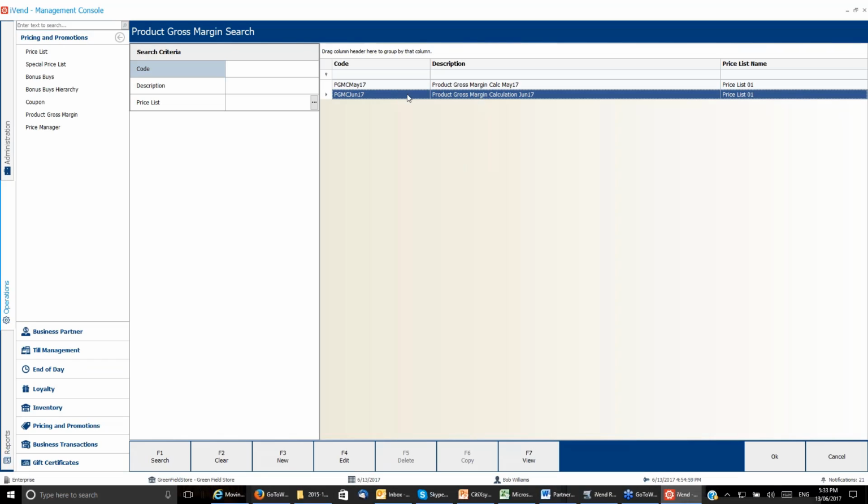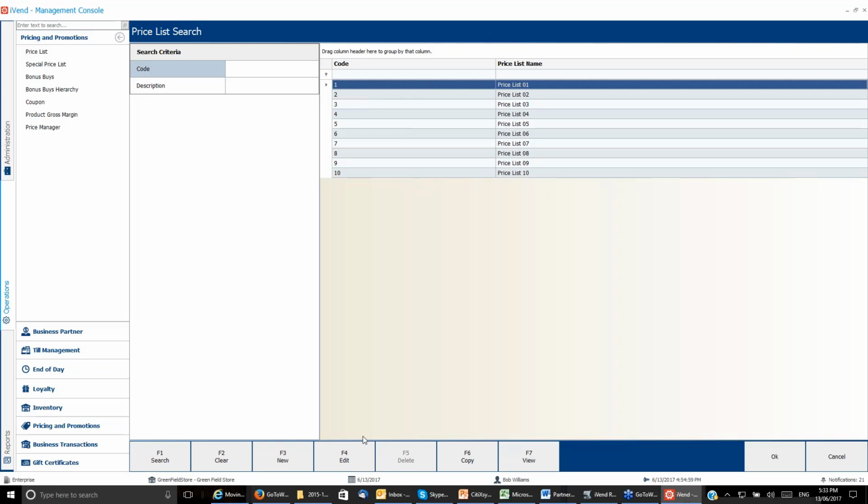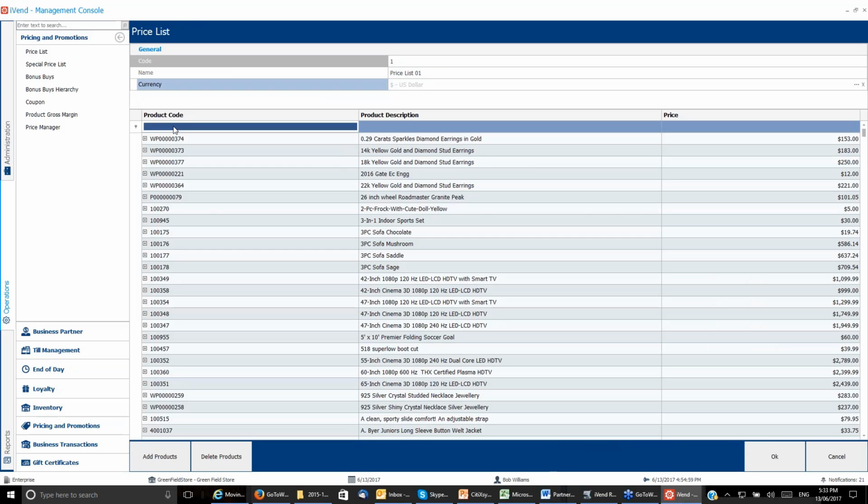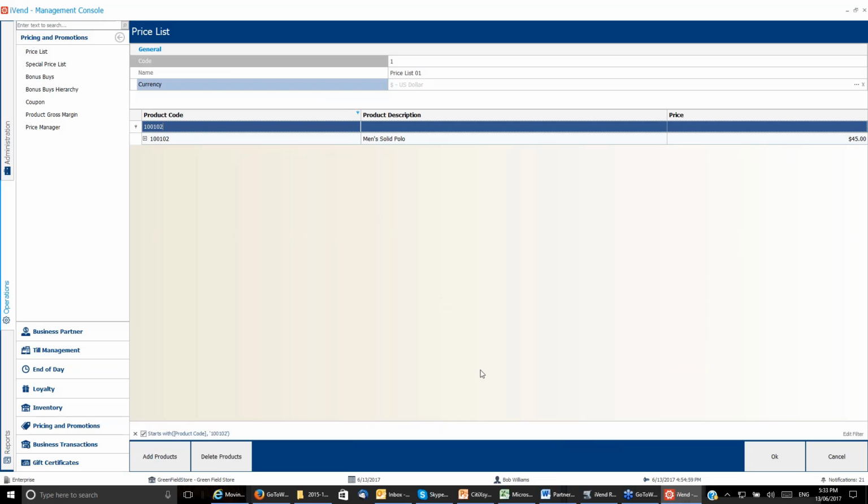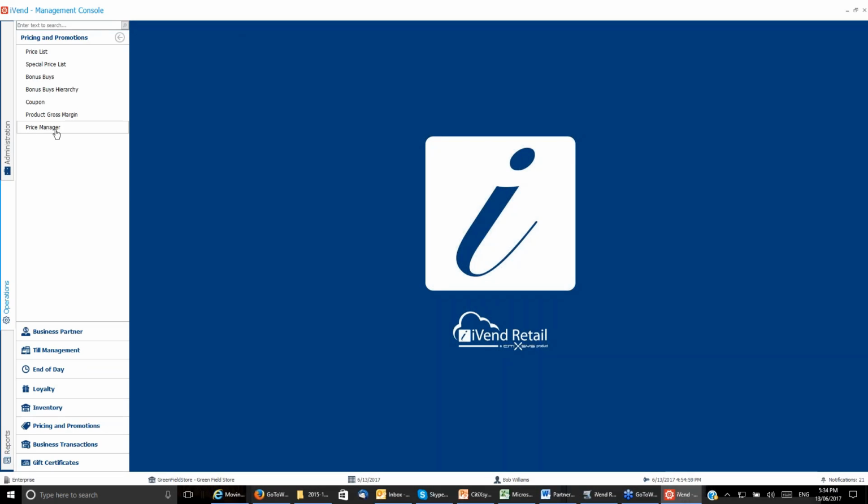So if we have a look, we've made that commitment. So if we go and actually have a look at our price list, I'm just going to bring up the price list. Here's my price list. Just going to go in there. I'm going to do a bit of a search on that product, and if we scroll over, we can see that it's now committed that price. All right, that was product gross margin.